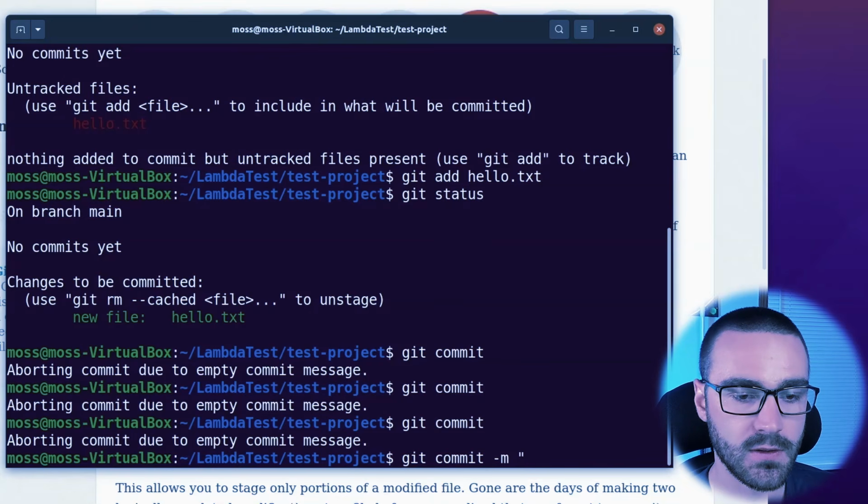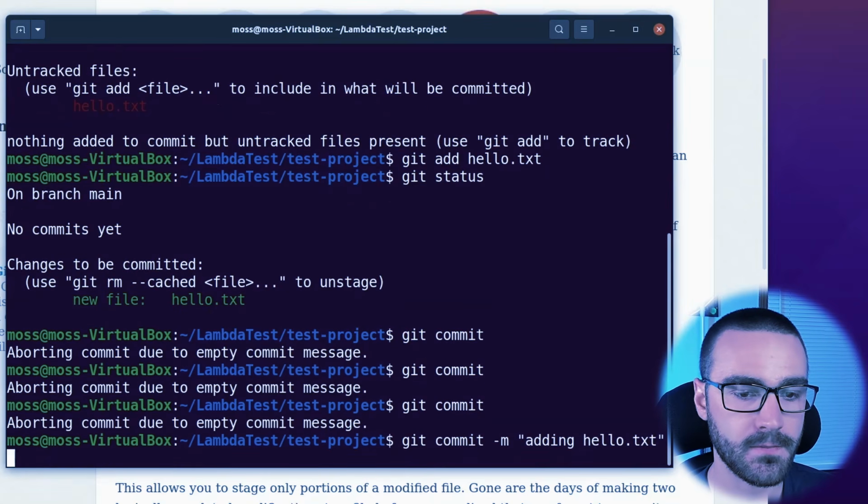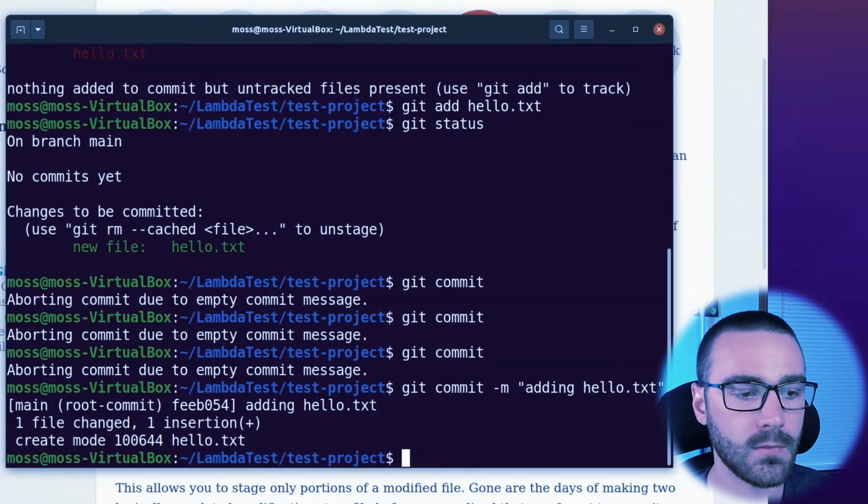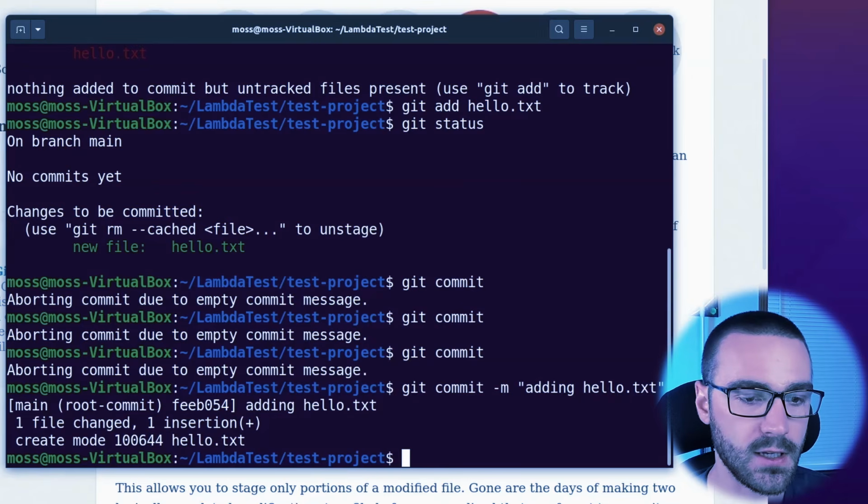And this is the option that I'm going to use, and in my commit message I'm simply going to say "adding hello.txt", okay, and end quotes, and then I hit enter. And in my case, it does give me a confirmation message that a commit object was created.